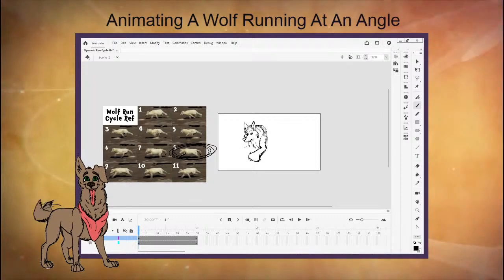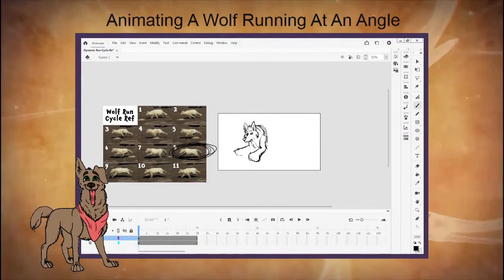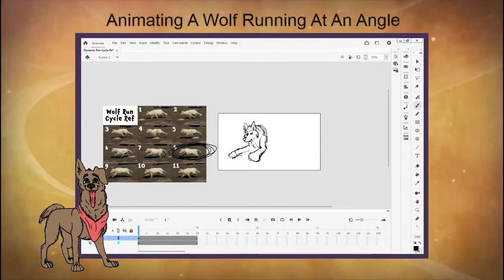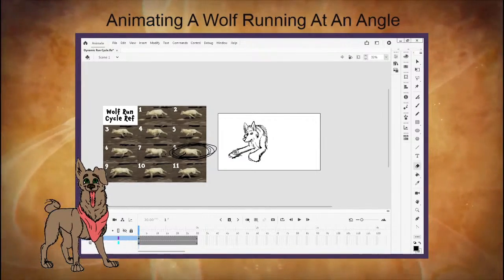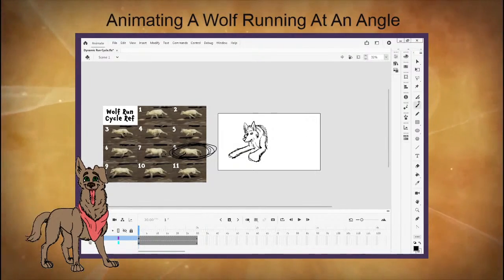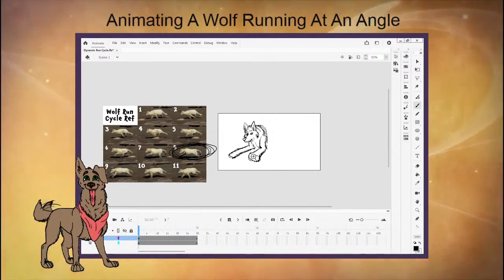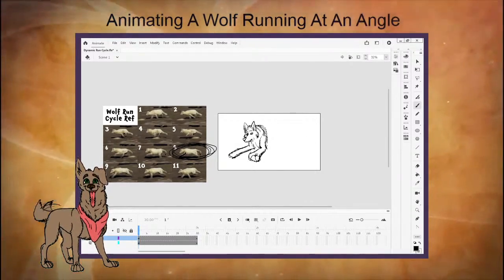So let's get both of these paws out like this, and it kind of helps to see where those body parts land whenever you're dealing with perspective and things like that. We've got the paws coming this way.